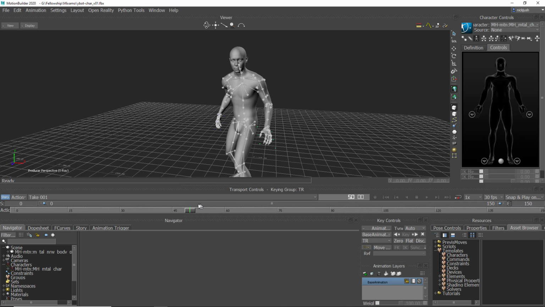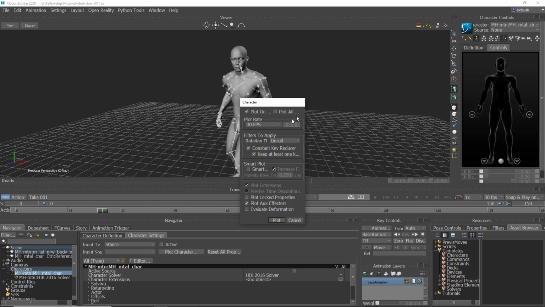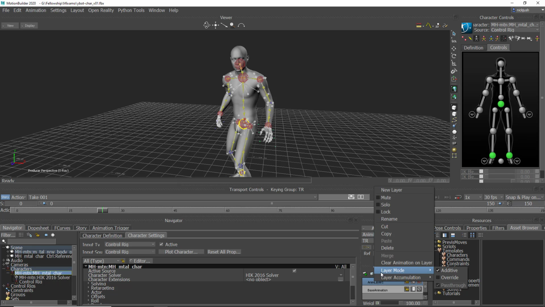You'll notice, of course, that in this idle animation, the character's arms are down. And again, this is something that's really quick and easy to do in MotionBuilder. I could go to the character, double click, and then I can plot this animation from the skeleton it's on right now and plot it to a control rig. And with that, we'll do FKIK and plot. And so now I have control with animation layers, right? So I can add an animation layer. This animation layer is additive.